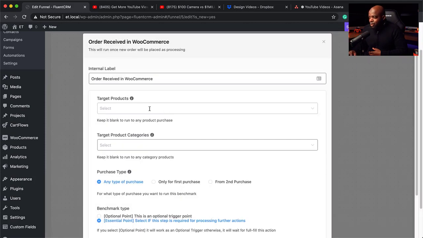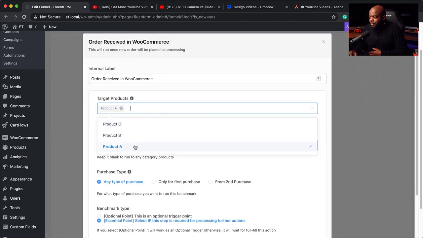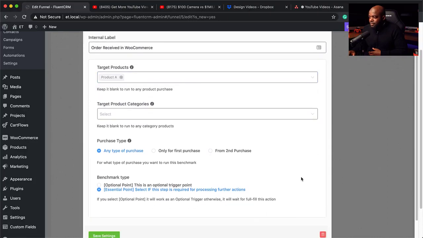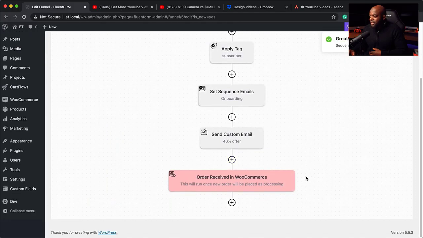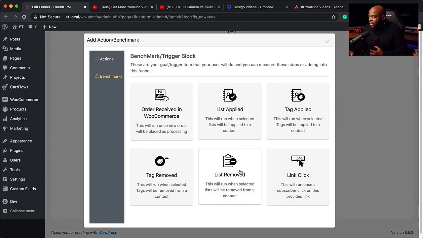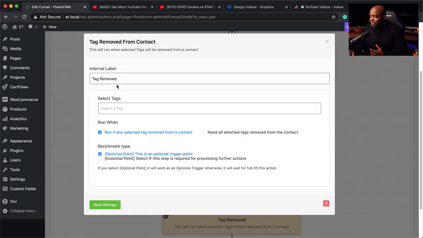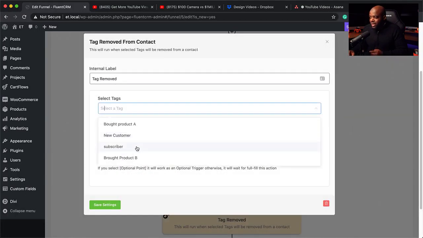So let's say we come over here. Let's target our product A and save settings. So now we are saying we've sent this email out, and this is a 40% offer. So the next step here is if when an order is received in WooCommerce, then remove the tag. Remember the first tag we said was subscriber. We can say remove tag subscriber.